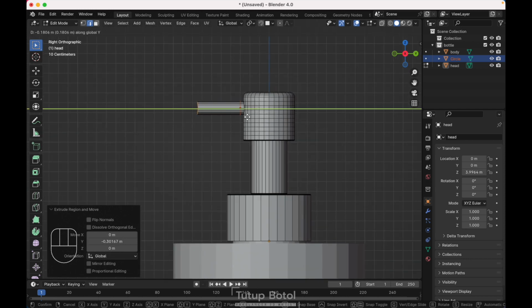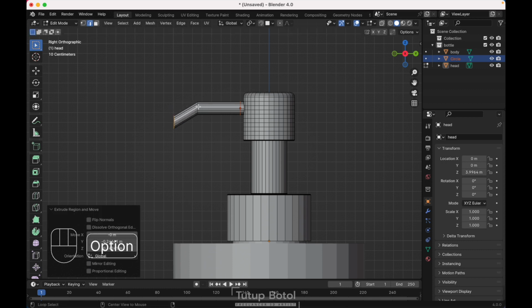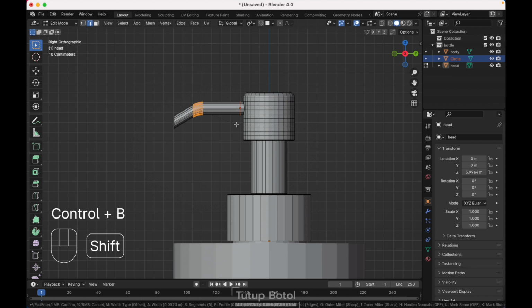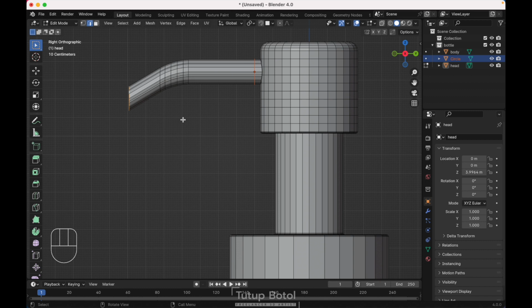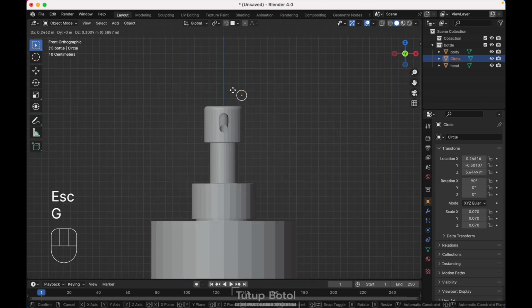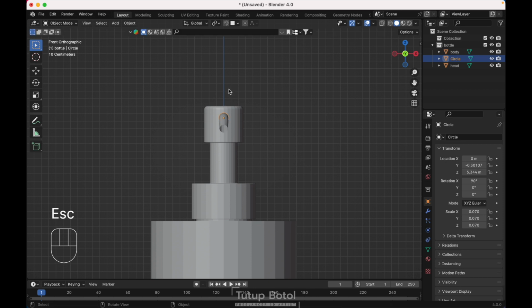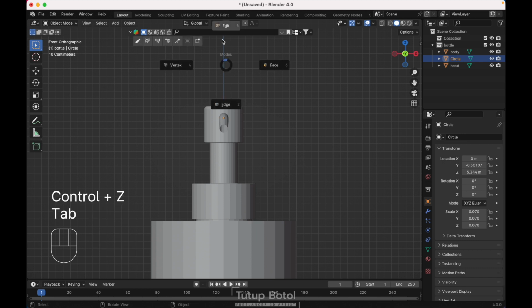G Y on the Y axis again, press S, Y 0, press E again to extrude it like this, select this edge, press Ctrl B, bevel it, and over here we need to rotate it a little bit like this, just to scale it. Tab to the object mode. For the circle, we're going to use it for the other part. Press Alt R, reset the rotation.